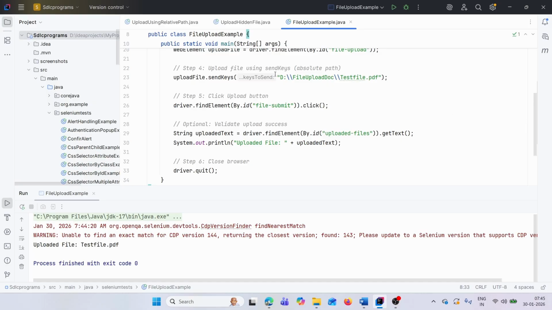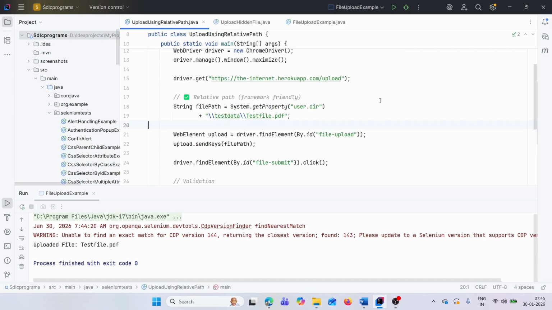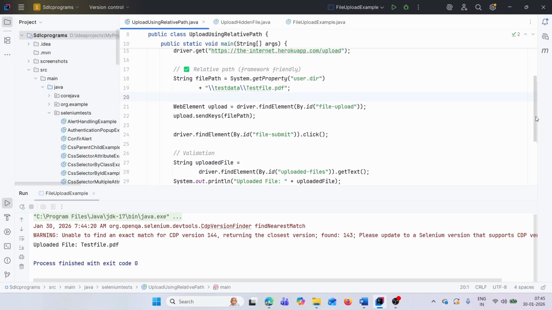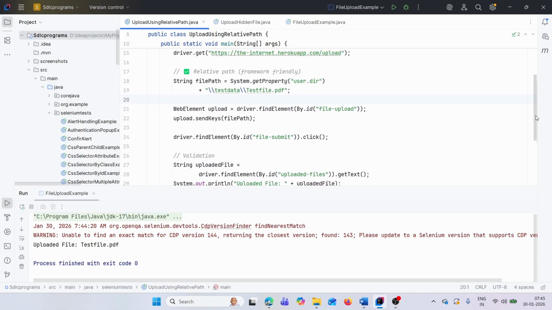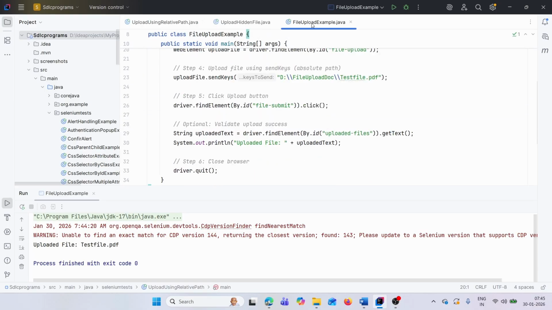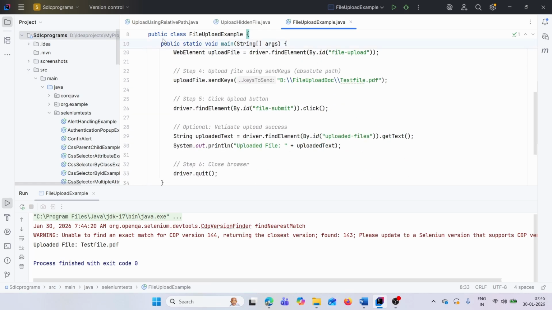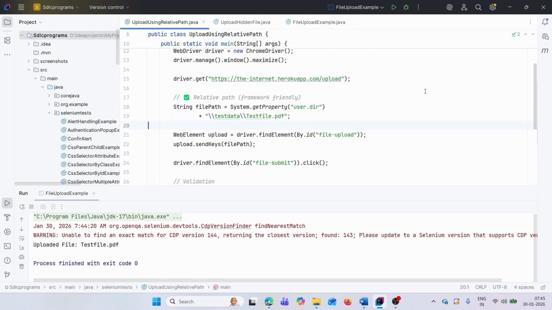Then let's upload using a relative path. This one we could not execute due to some technical issue, so let me execute that. The first one was a simple file upload using sendKeys. This one is file upload using a relative path.